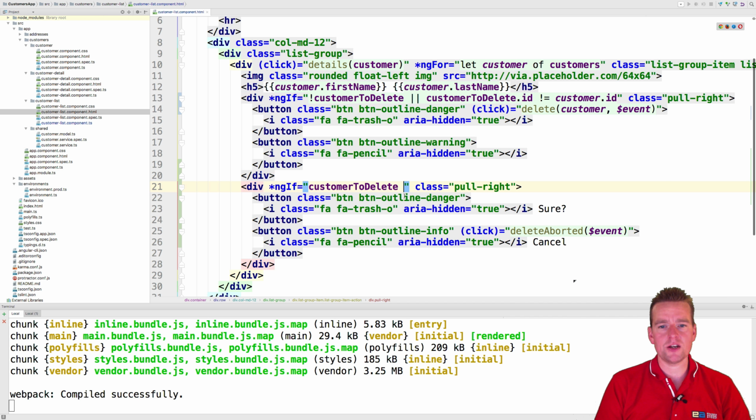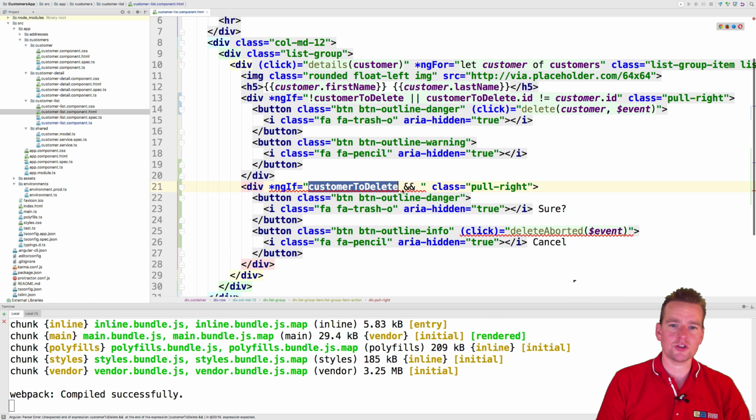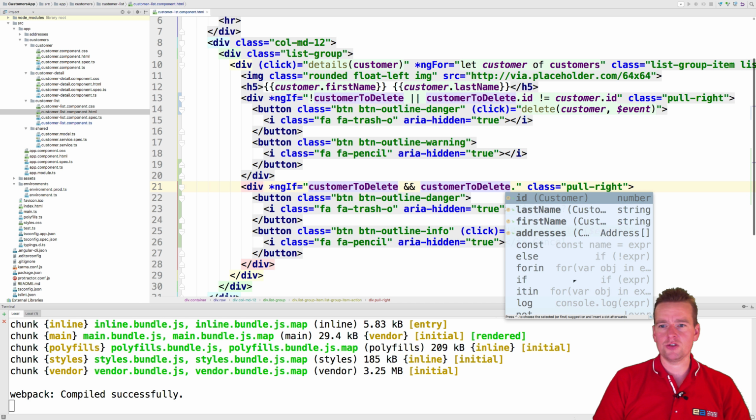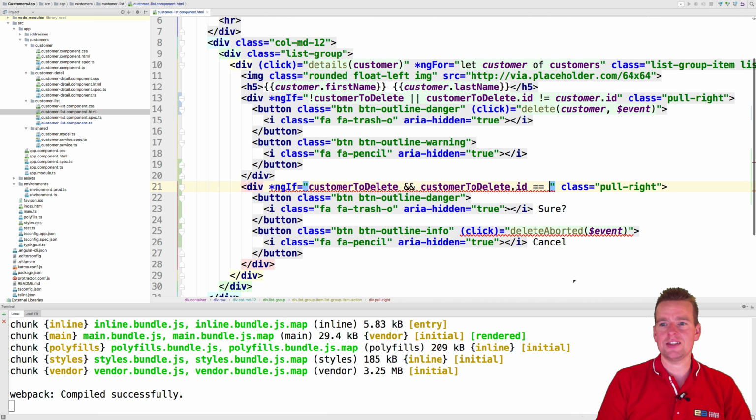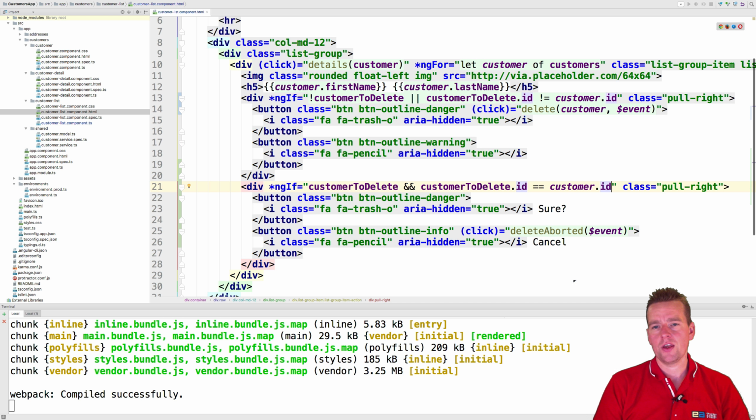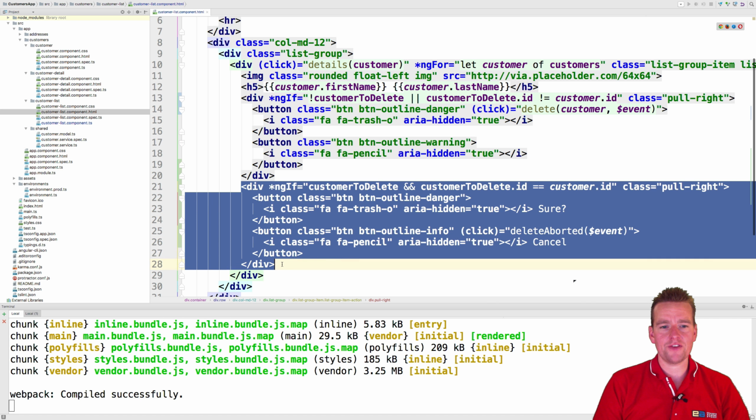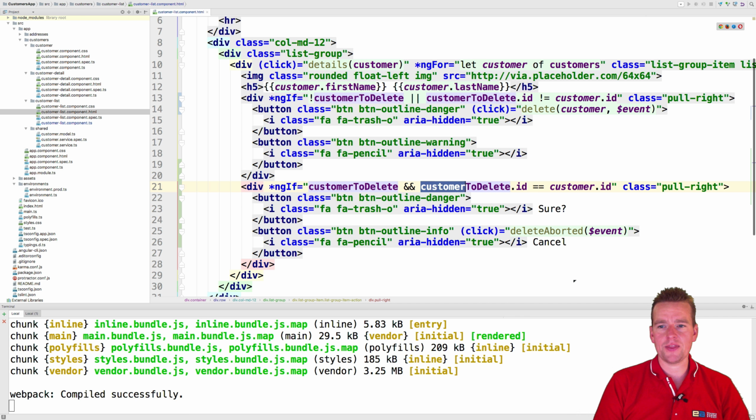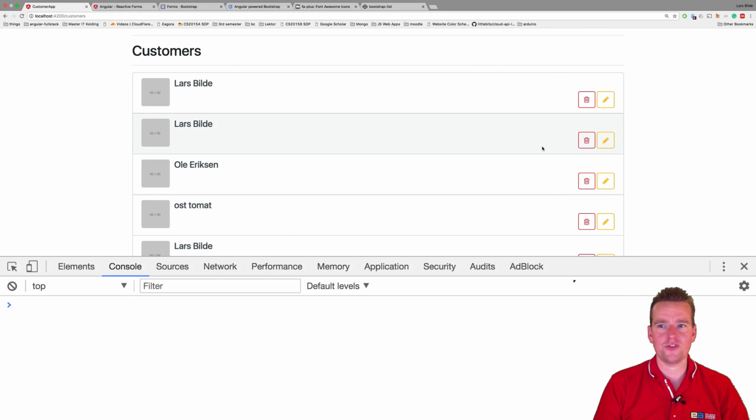Now I'm going to do the same down here, but I'm going to do it with an AND. So if there is a customer to delete and the customer to delete's ID is exactly the same as the customer's ID of the current customer that I'm showing right now, then this should show, right? So now it's only going to show this on the field where we have a customer to delete and they are the same ID. And this is only going to be shown for the field where there's either no customer to delete or the customer to delete is different than the customer that I'm showing right now. Try and look at the code. I hope it makes sense. Let's try and see if it works actually.